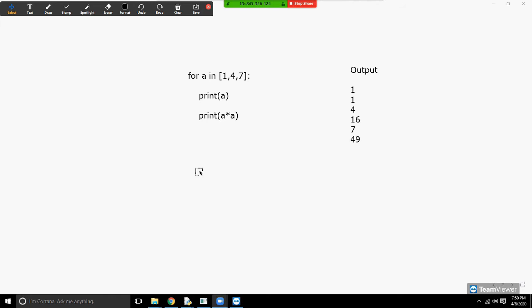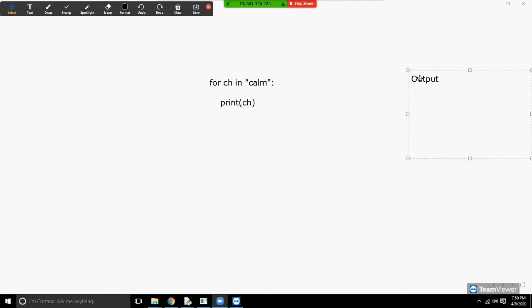So let us take another example: for ch in "calm": print ch. What would be the output of this one? First, the first character of the string calm would go into variable ch and the value would be printed as per the body of the loop. So that means c would be printed. Again, for the second time when the loop gets executed, the value a goes into the variable ch and it gets printed. Similarly L followed by M. So this should be the output.